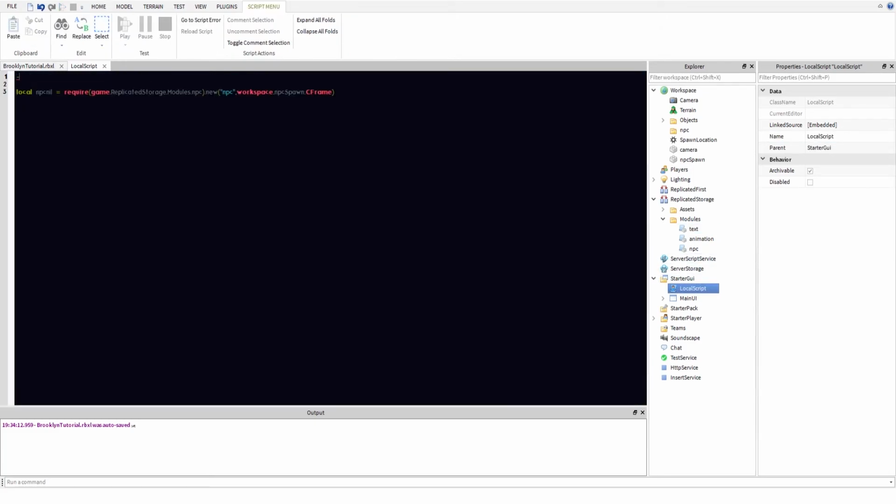And now we just have to do some client variables. So local player equals game.players.localplayer. car is equal to player.character or player.characteradded:wait. Basically that says, okay, if it already exists, then we receive the character. If it doesn't exist, then we wait for the character added event to fire, and then we move on.